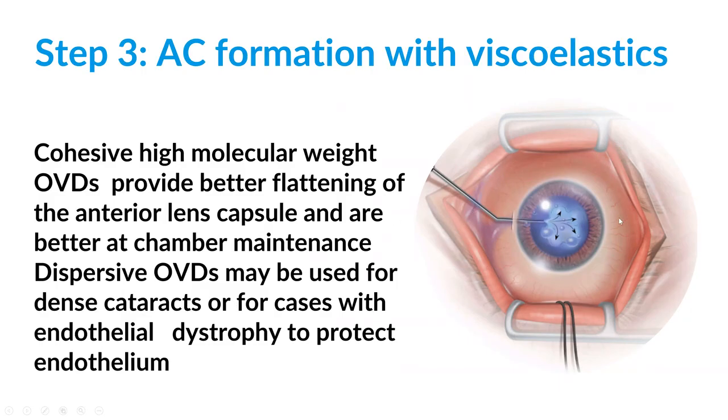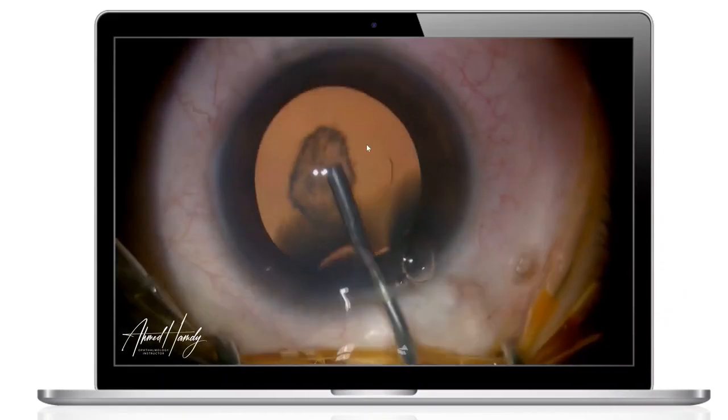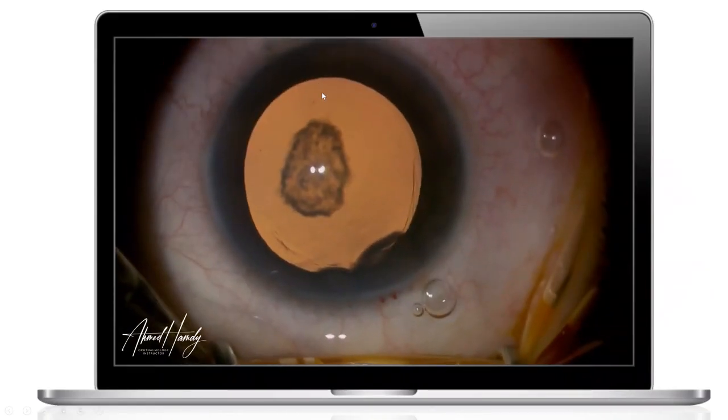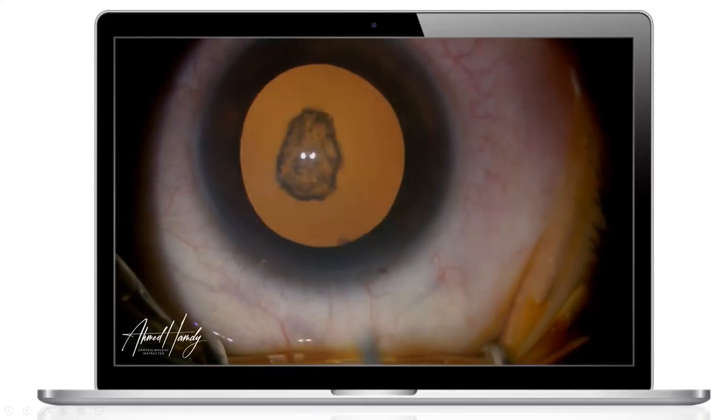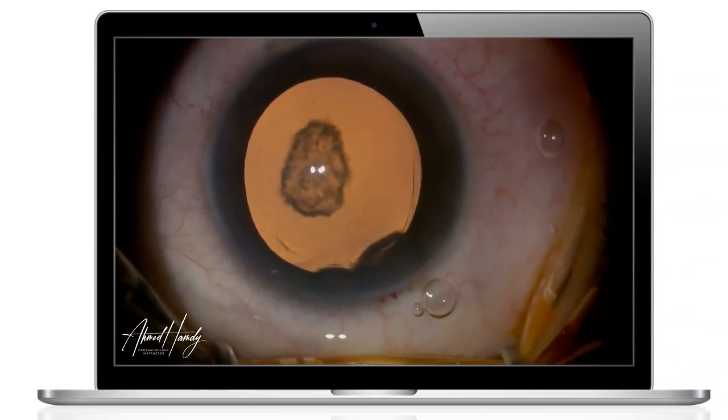The dispersive is used for coating the endothelium, specifically for patients with dense cataract, where we are expecting to have high ultrasound power. And we use the cohesive viscoelastics for flattening of the anterior capsule, especially in the white cataract. So we inject the viscoelastic by going toward the 6 o'clock, then inflate the visco bubble as we are moving outside. This is how we do the viscoelastics. Again, we enter, inject the viscoelastics, and then we enlarge the bubble as we get out of the eye.